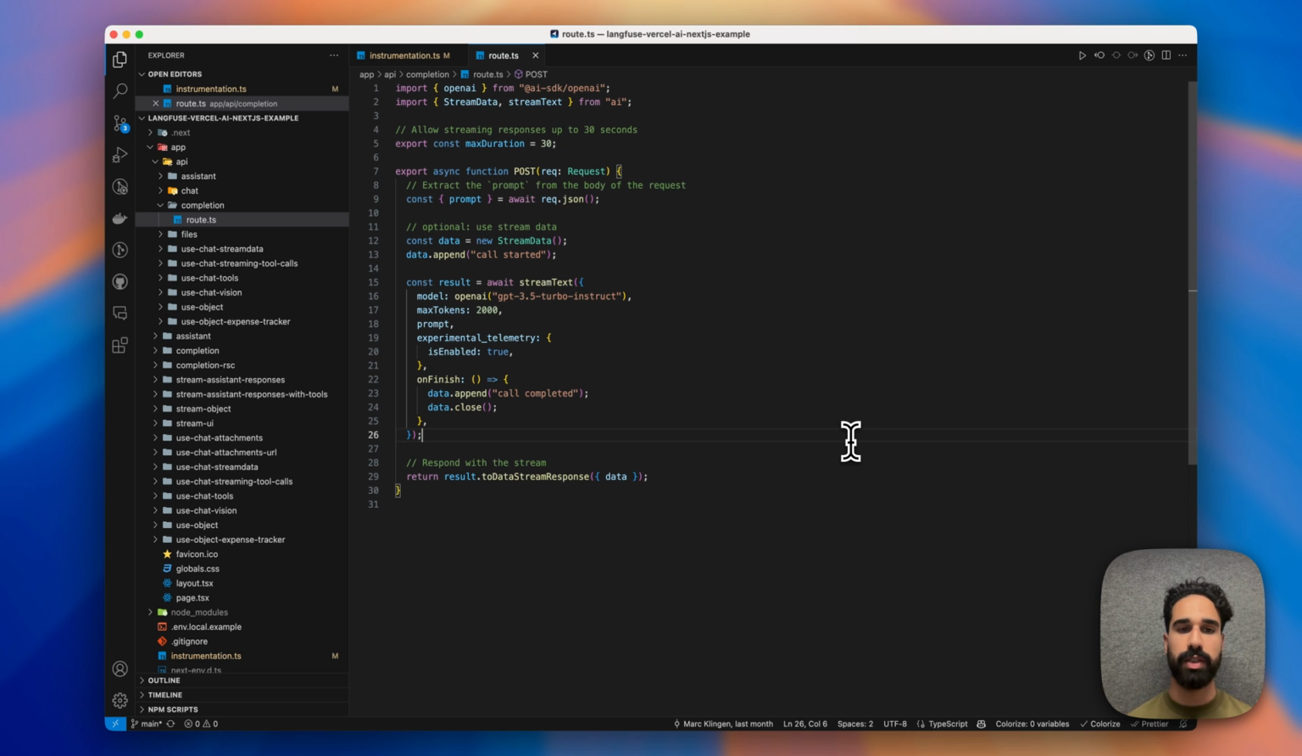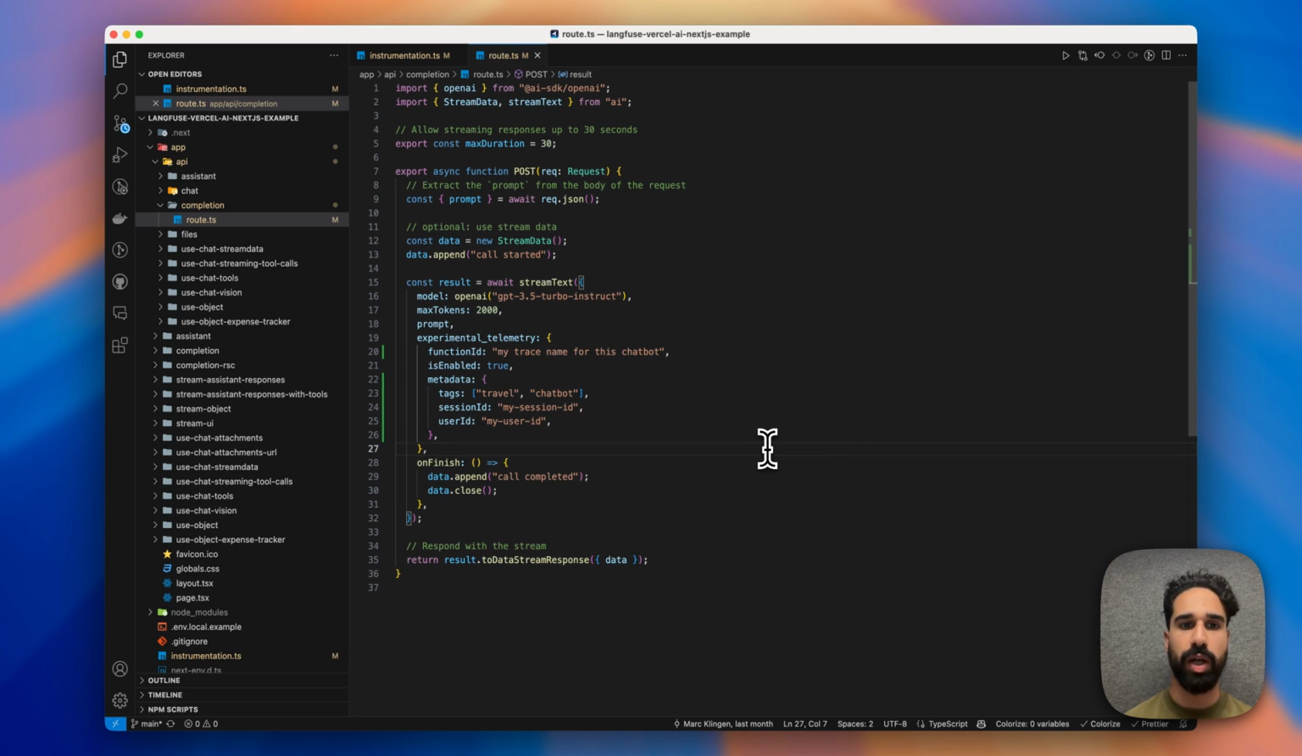Okay, now let's try to add a few more of these properties here such that we can have a richer trace available that will be more powerful to use in the Langfuse platform, because we can then collect it under a specific session, we can filter it by a specific user ID, or we can also filter it by specific tags. Cool, I have now enriched this experimental telemetry property here with a function ID.